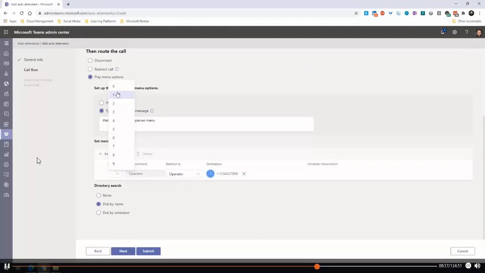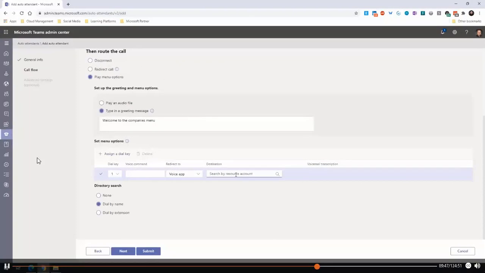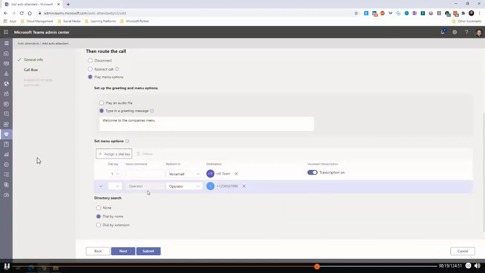For example, we say it's number 1. We redirect it specifically to a voice app, and we do it here for a specific resource account. Also, what we can do, we can put it, for example, to a voicemail. Let's say, for example, for the team CUX, there's nothing there. And let's choose the HR team, for example, that it's going to be there. Also, make a voicemail transcript in that case.